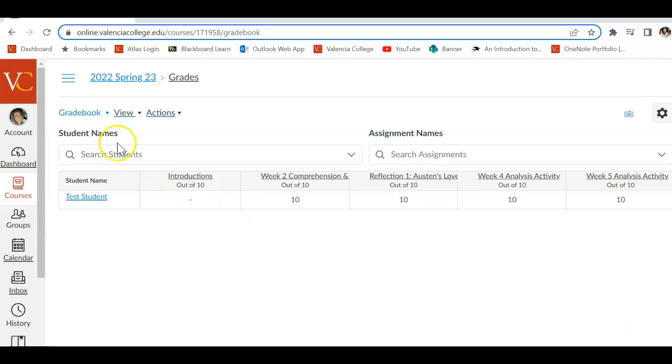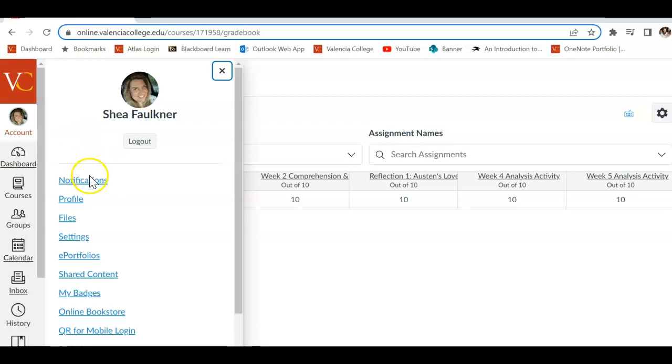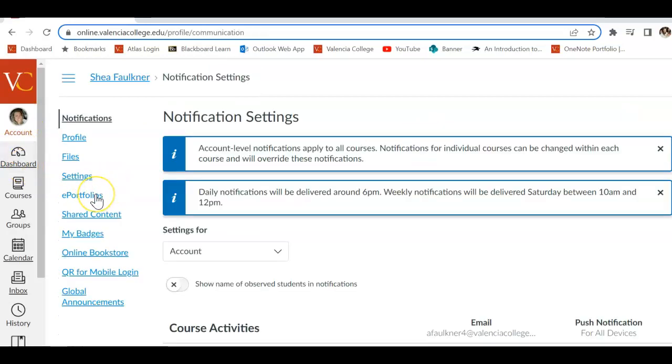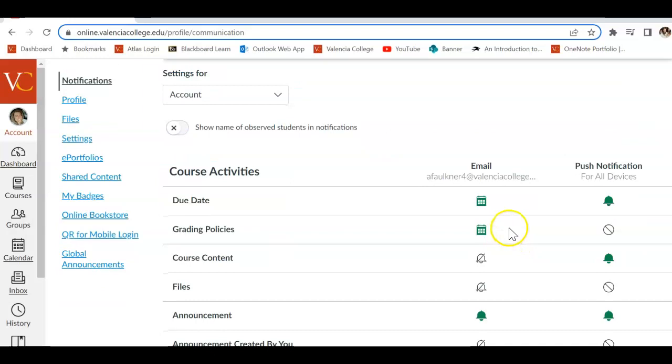The last thing I'd like to bring your attention to, and I need to leave student view for that, is how to set up notifications. So if you go to the account button on the main menu, to the far left, and go to notifications, I strongly encourage you to set up your notifications so that you are receiving notifications for things that might be important to you.